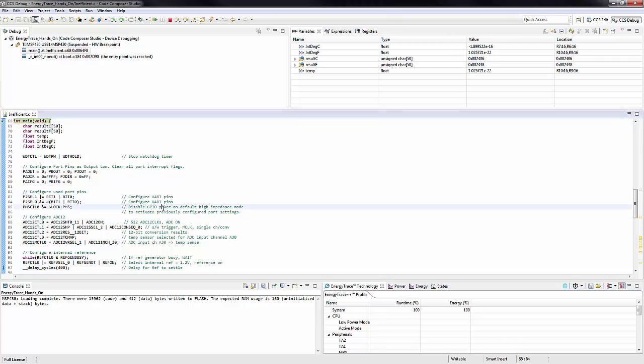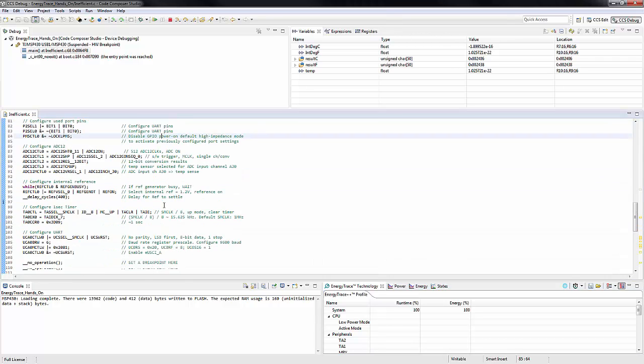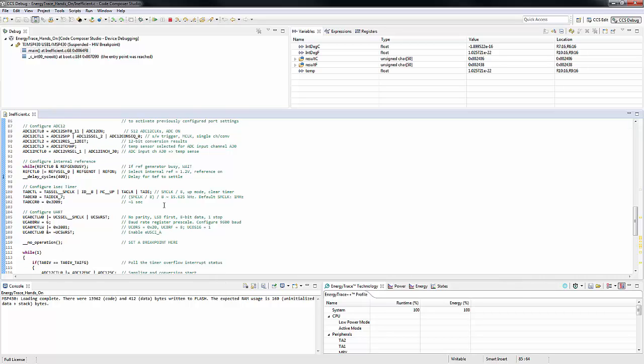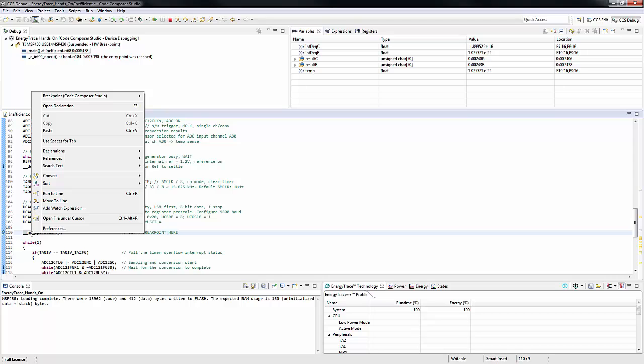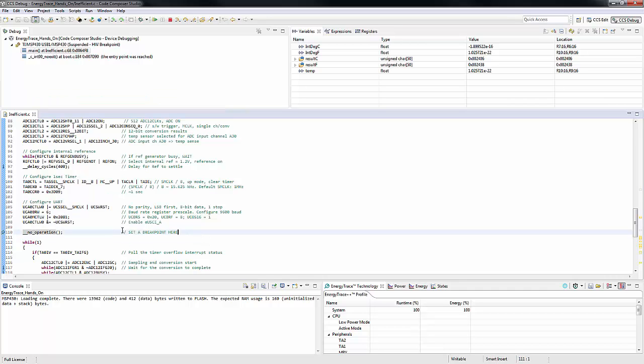All right, this is a successful download. Next step is I want everyone to go to line 110 and set a breakpoint right there. To set a breakpoint, you can either double click on the left side of this blue color bar where my mouse is, or you can right click on it, go to Breakpoints, and set hardware breakpoints or breakpoint. So we just set a breakpoint there. I want you all to run to the breakpoint first.